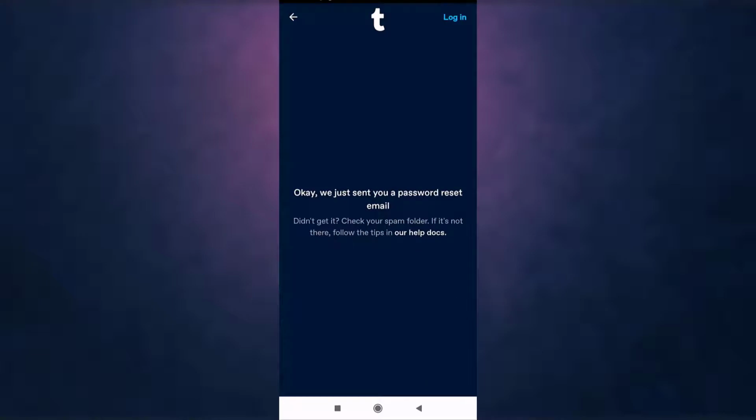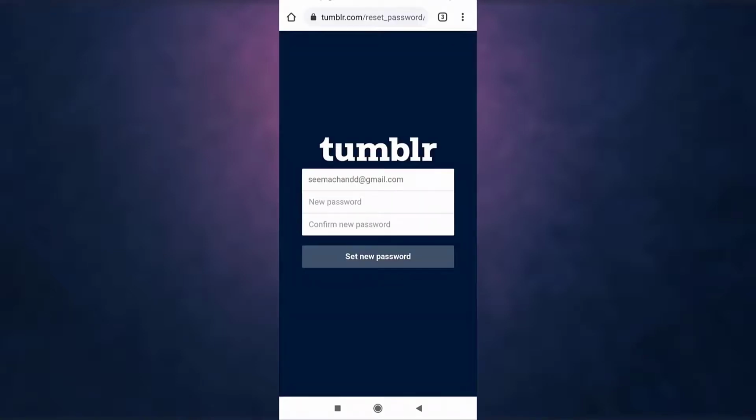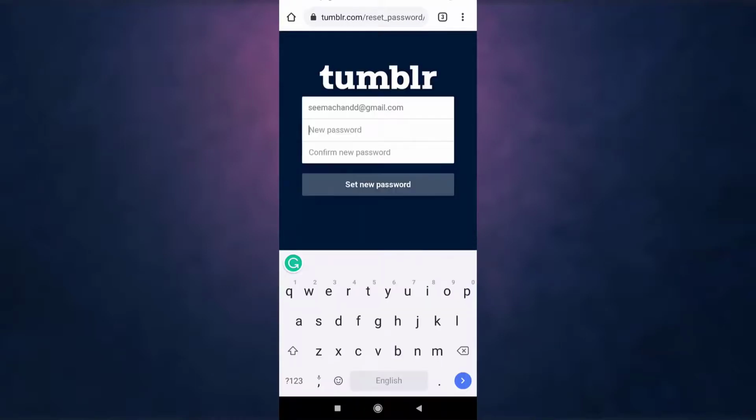You will now receive a password reset email, so open up your mail. After you open up your mail, there you'll see the option of reset password. Tap on it. Set a new password and retype the password to confirm it. After you are done, tap on set new password.